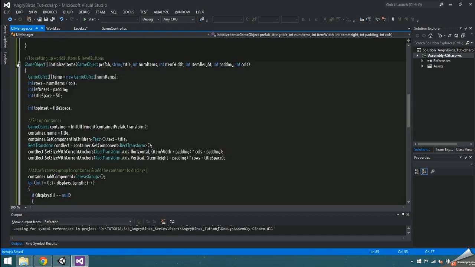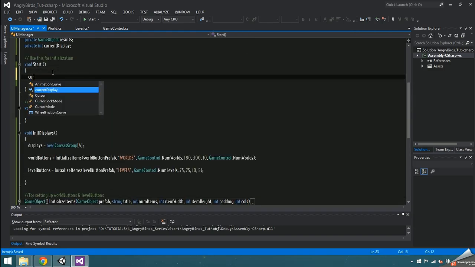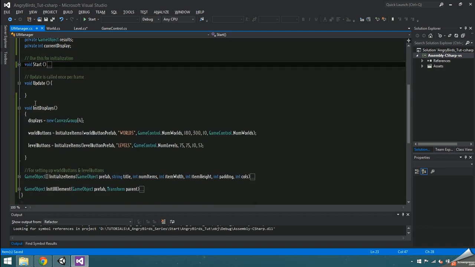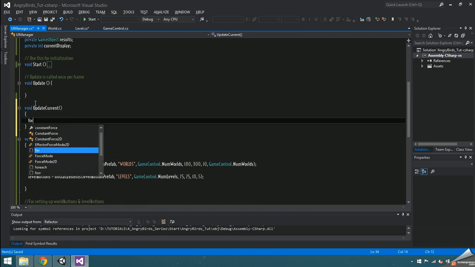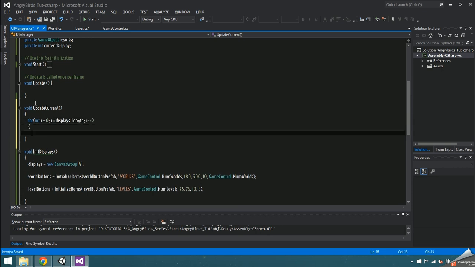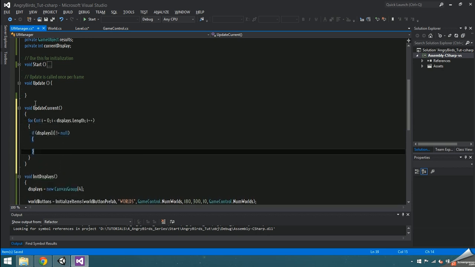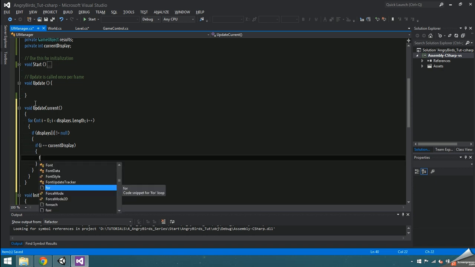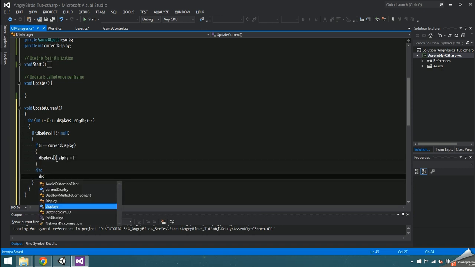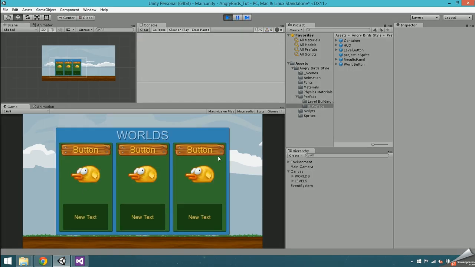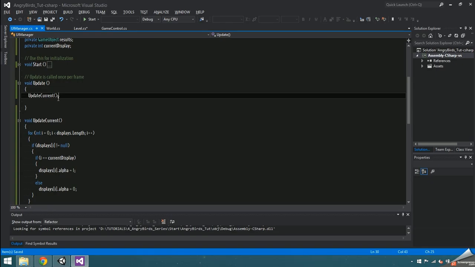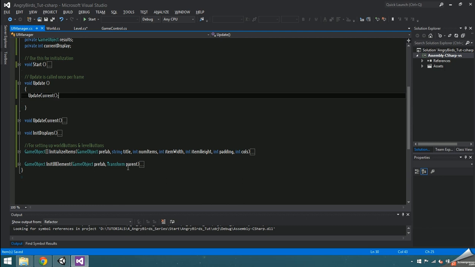We're now going to start implementing navigation. In the start function, set current display to 0. The world selection should always be the first display we come across. Now make a void function UpdateCurrent. Inside, create a for loop that runs through the length of our displays array. If displays[i] doesn't equal null, and if i is equal to current display, then its alpha should be 1. Otherwise, its alpha should be 0. Then if we add this function to the update function, it'll make sure only one display is visible at a time. So the way we navigate through our displays is by increasing or decreasing the current display variable.